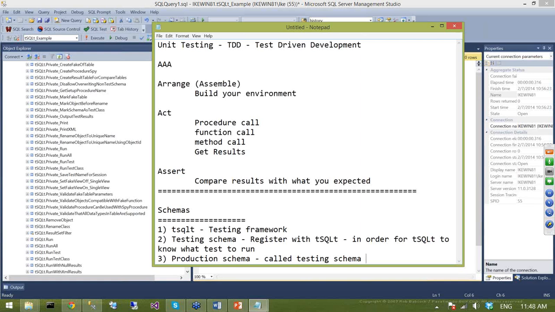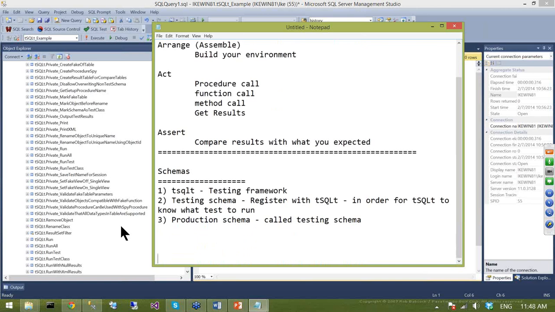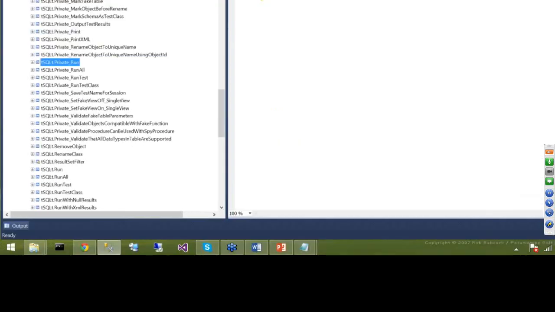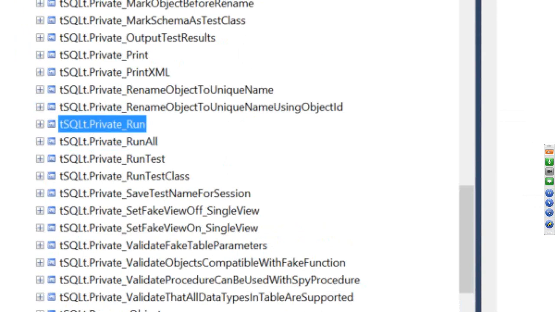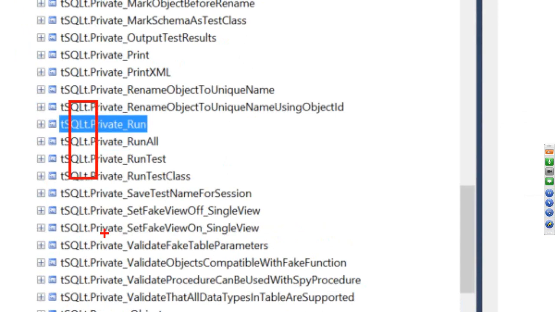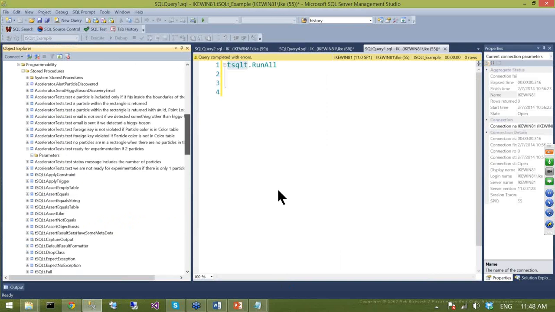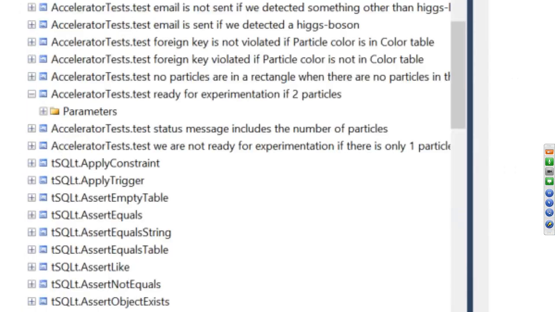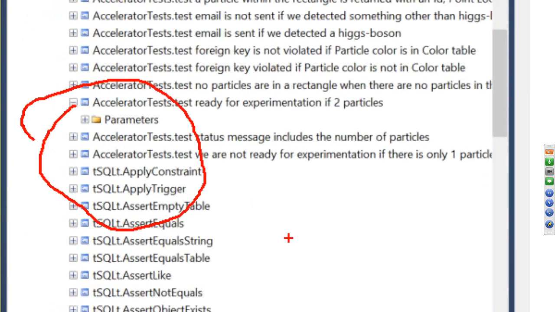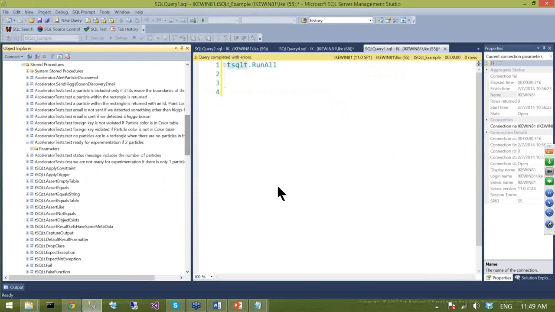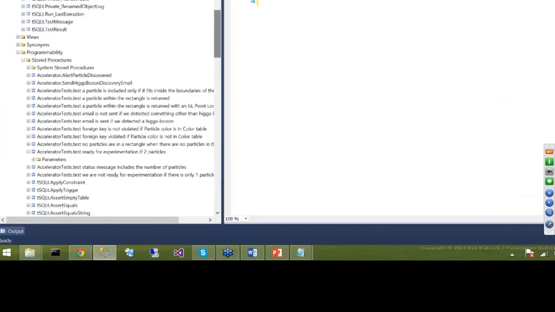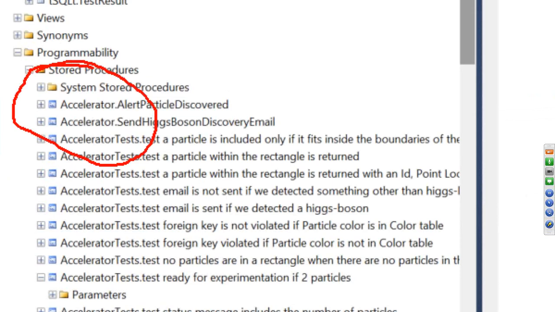And I tell you this in the database because there's the tSQLt schema right there, right? See these? That's how we know that's the tSQLt schema. And then right here, this is the accelerator test schema. And then accelerator test is testing things in this accelerator schema. And this is right out of the documentation on tSQLt, so you can run this anytime you want. I'm just really quickly kind of showing you.